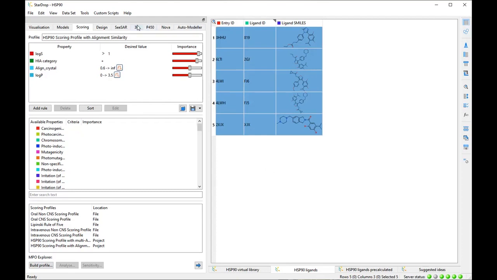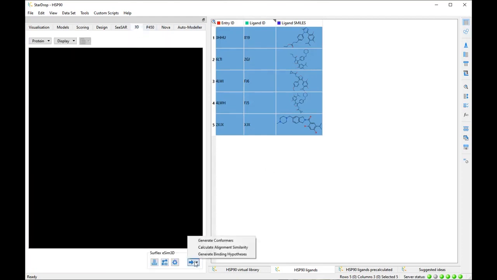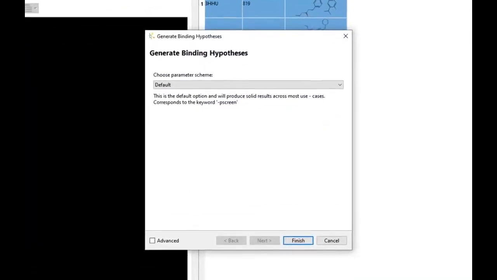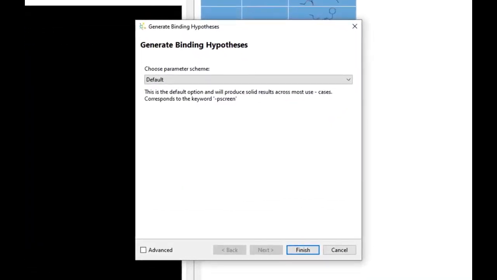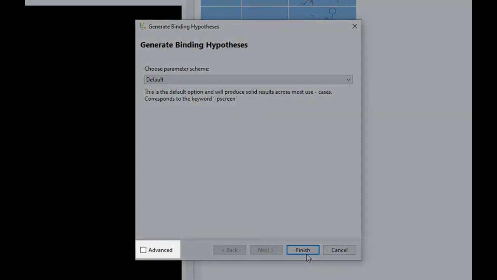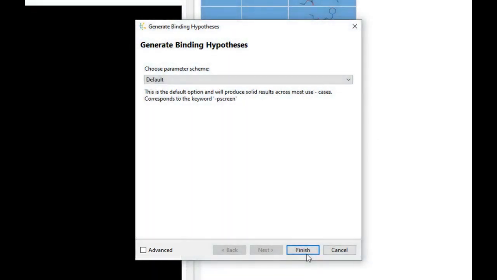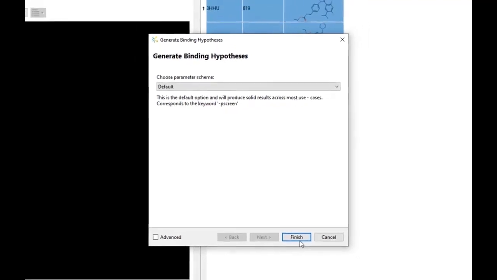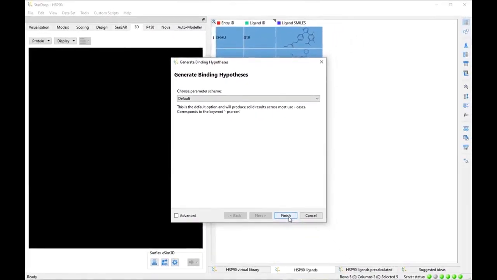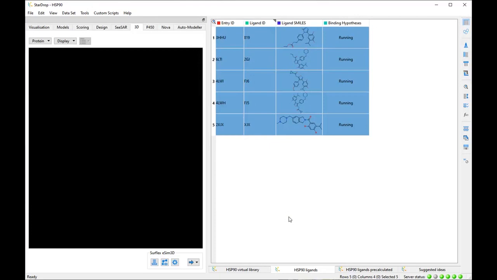Then go back to the 3D area and click the Go button to select Generate Binding Hypothesis. The parameter scheme specifies how intensive a search to conduct for binding hypothesis is. Choosing an intensive calculation will lead to more accurate results, but will take longer to compute. You can set additional configuration options by selecting Advanced, but in this case, we'll use the default setting. Click Finish to start the generation of binding hypothesis. This will take a few minutes to complete.